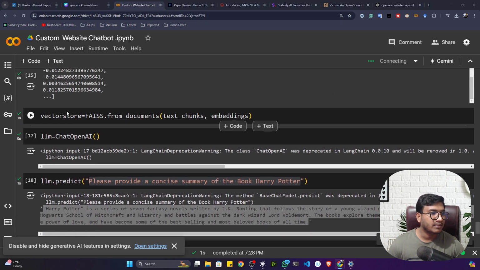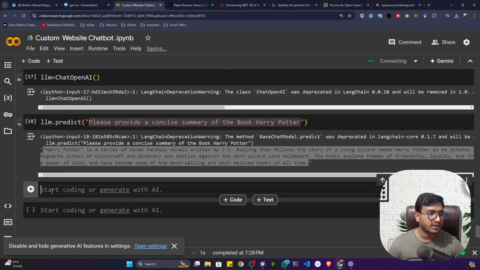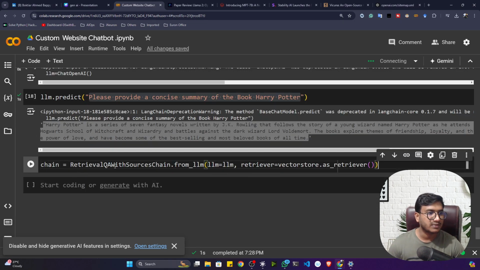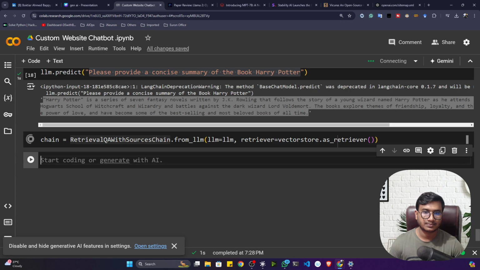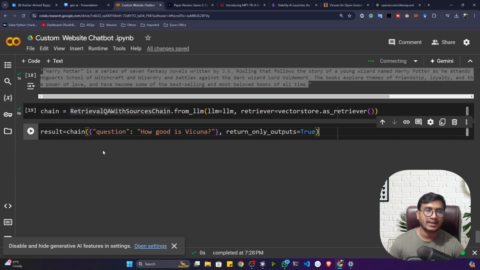Now with the help of the LLM as well as my vector database, I have to create my chain. For this, I'll be using RetrievalQAWithSourcesChain. I think I already imported it from LangChain. Inside that, I'm passing my large language model as well as my vector database. And this will give me the chain. Now inside the chain, I can ask any kind of question.